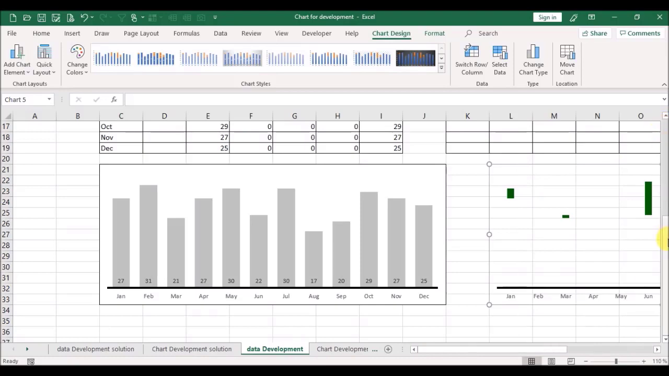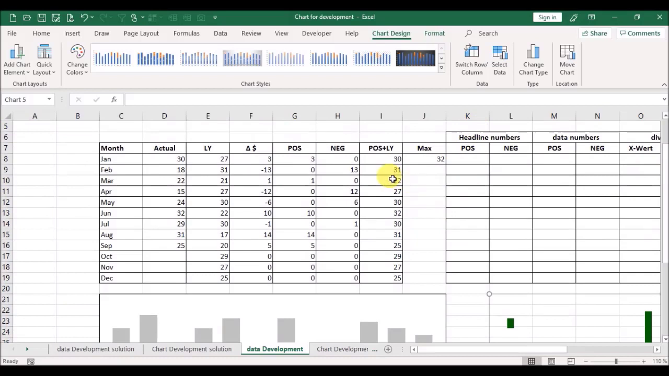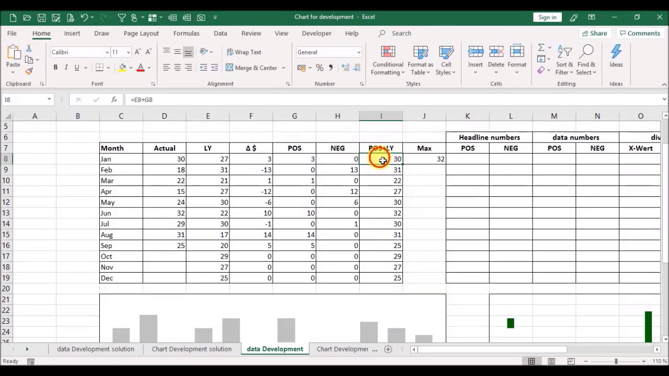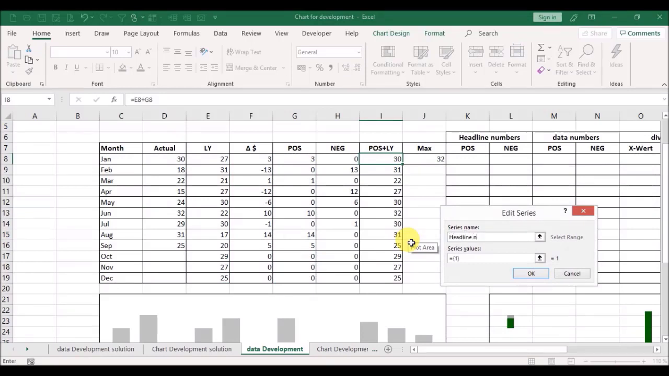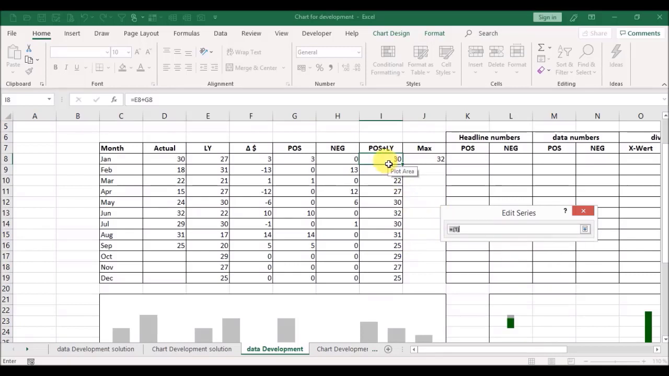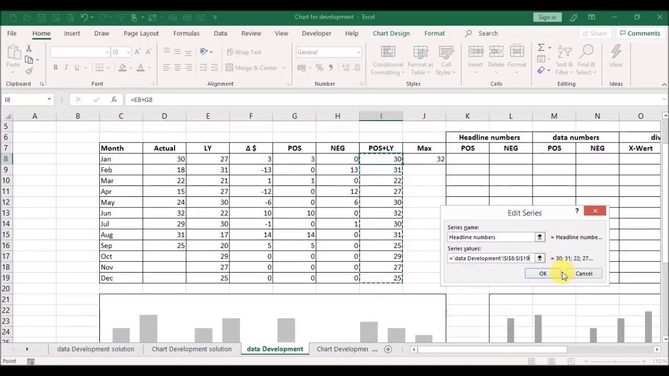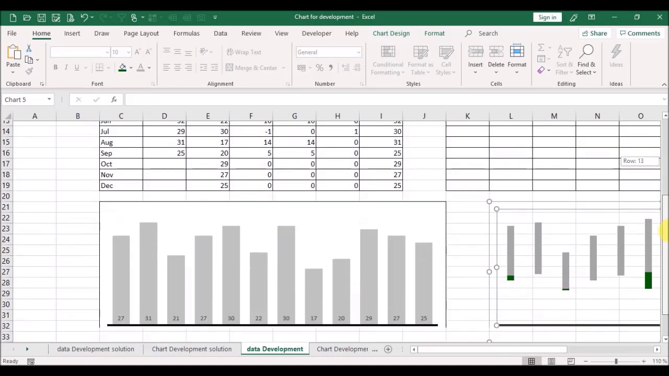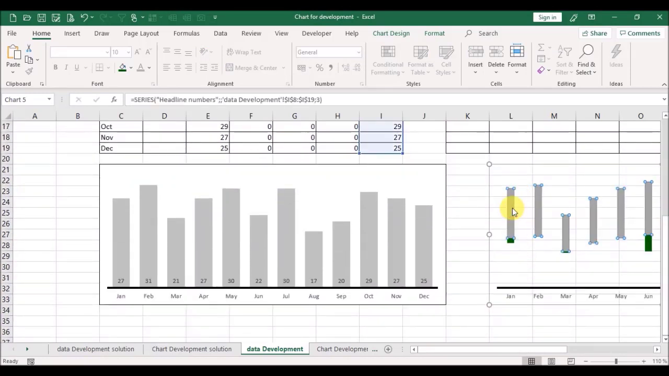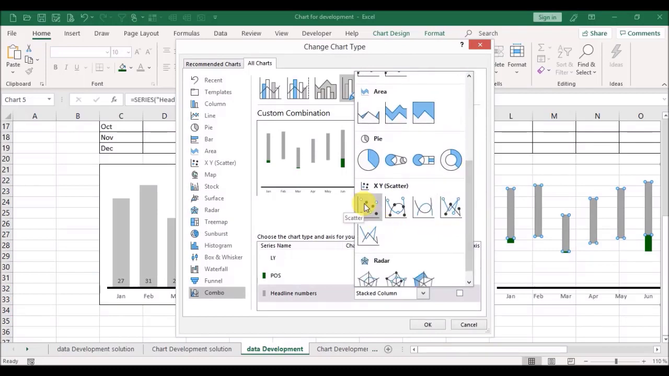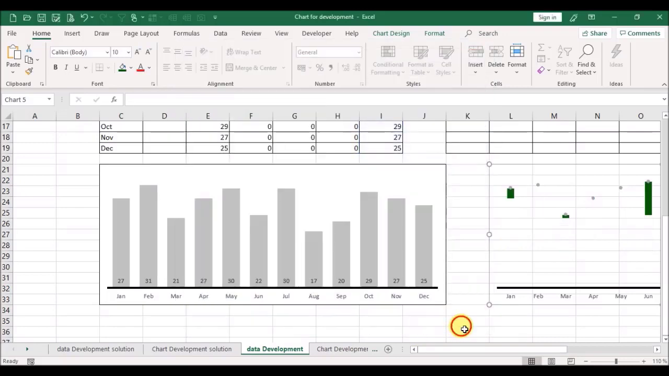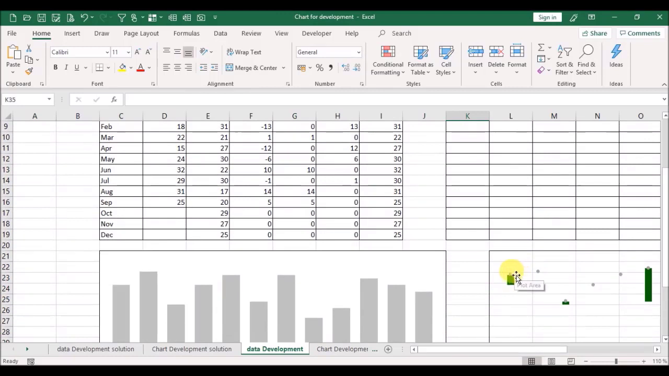Close the window. So now we need the headline numbers, and in the first step we need the positive and last year values, so the sum of the positive and last year values. In this case we mark our chart, right mouse key, select data, we add and name it headline numbers, and we take the cells A8 until I19. Okay, and okay. And we mark the headline numbers, right mouse key, change series chart type, and here at headline numbers we select the scatter chart, and we click on OK. In the next video we will add the different positive deviation numbers.